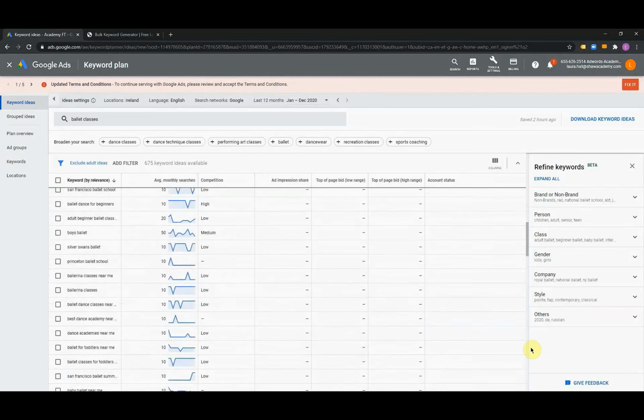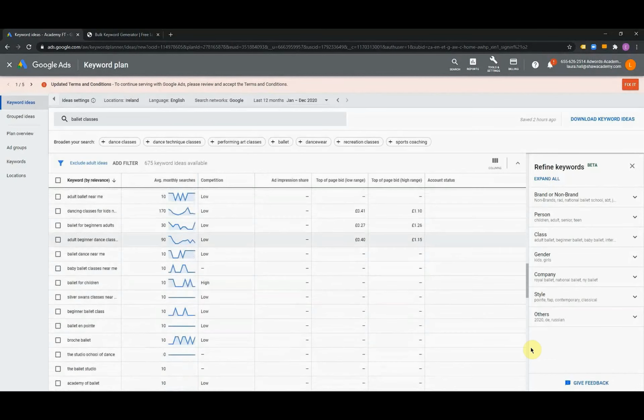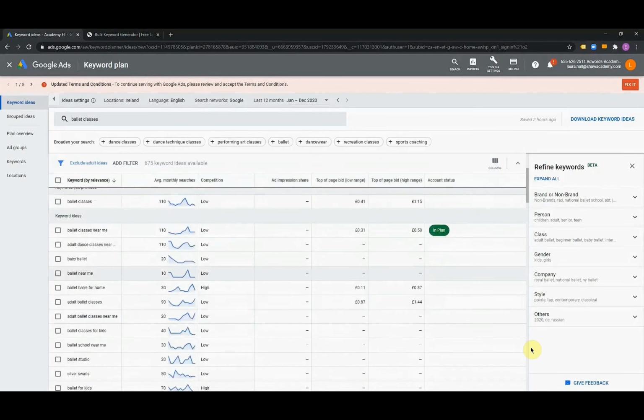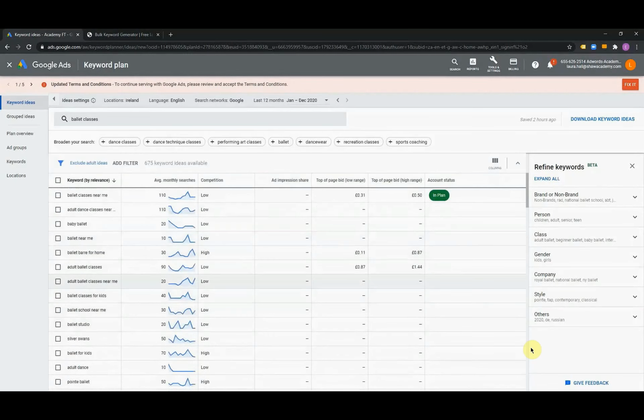You can see you can start with keywords or start with a website. And here we go. So we have 675 keyword ideas available. So if you're looking for new keywords and you haven't yet used a previous tool to generate keywords, then this is a great way to do that. You have your keyword ideas on the left, and then it also includes the average monthly searches.